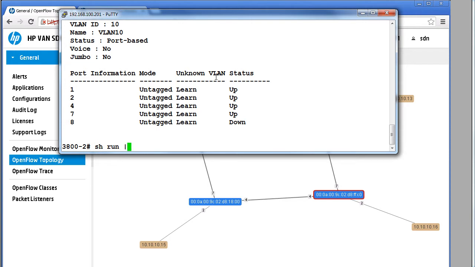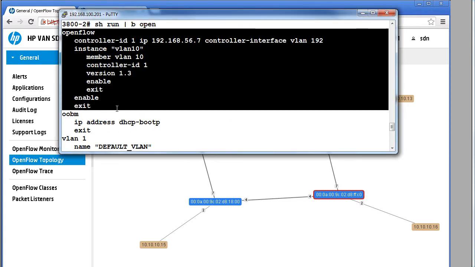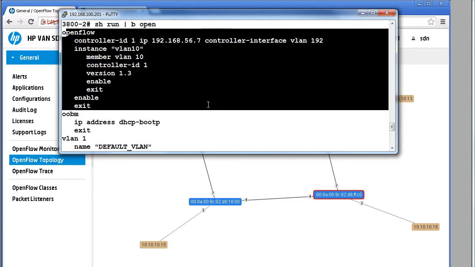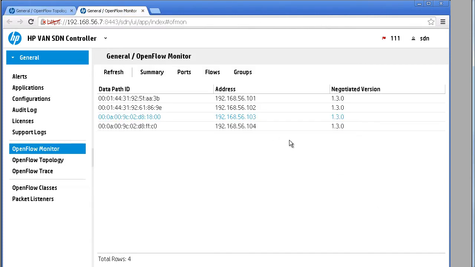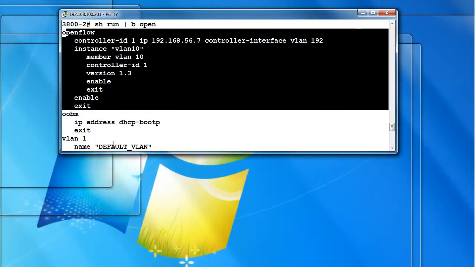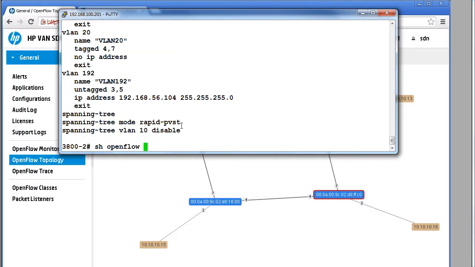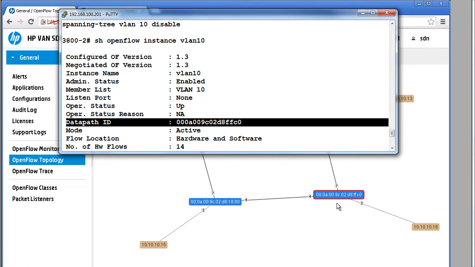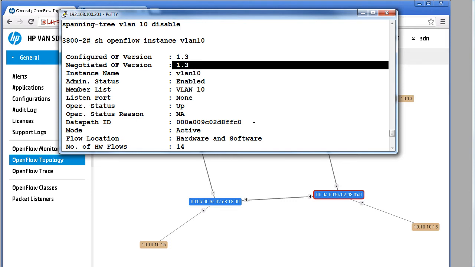Show run pipe begin open shows the same configuration as the previous ProVision switch. This ProVision switch on the right has exactly the same configuration and has negotiated to use OpenFlow 1.3 with a controller. We can see that here. Both ProVision switches and both Comware switches are using OpenFlow 1.3 with the controller. Show OpenFlow instance VLAN 10. Notice the data path identifier is the same as the switch on the right-hand side of this topology. Negotiated version of OpenFlow 1.3, very similar output as the first ProVision switch.